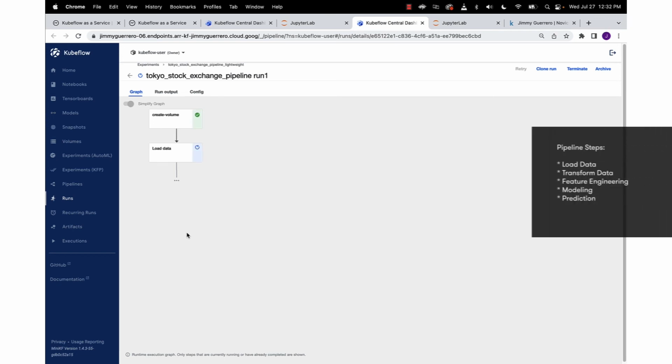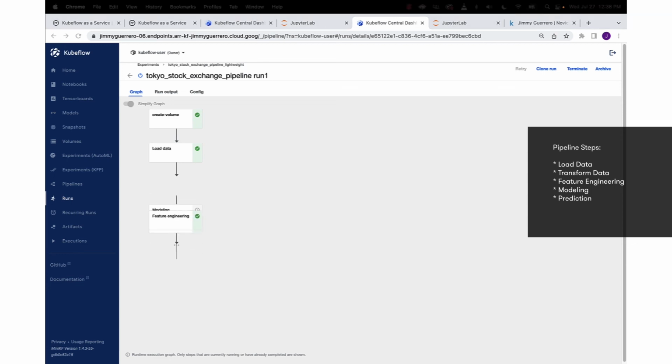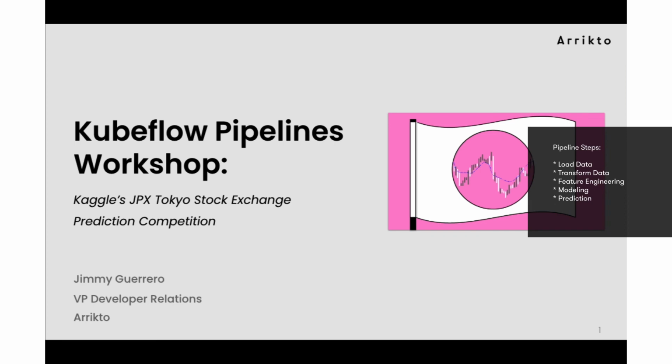You can see our first step was to create a volume. We then moved into the load data step, the transform data step, feature engineering, modeling, and then we wrap things up with our prediction step. You can see the run output there. And that's it. You've successfully created a Kubeflow pipeline using the KFP SDK for the Kaggle JPX Tokyo Stock Exchange prediction competition.